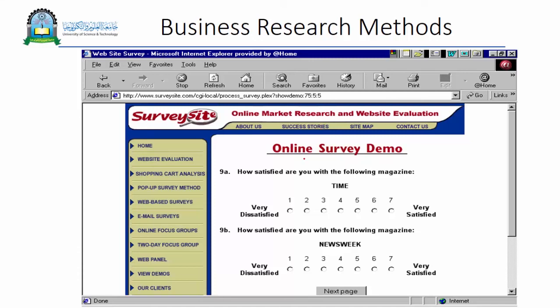So this is an online survey. The question is, how satisfied are you with the following magazines? So they are going to give you, for example, Time, the Newsweek. So you are going to choose any of these Likert scale options, either very dissatisfied, for example, very satisfied, or even neutral, and then push, or you can go for this button, which is next page. It will move you to the next page and until you finish the questionnaire.